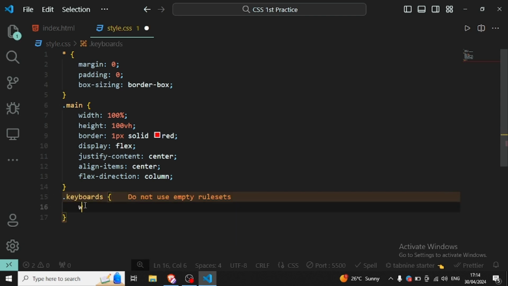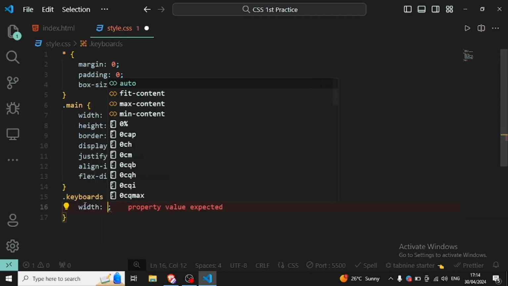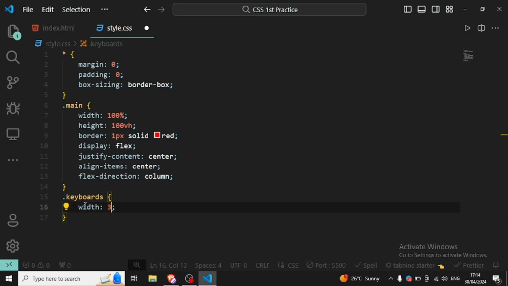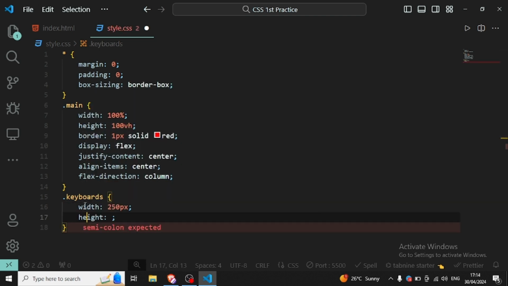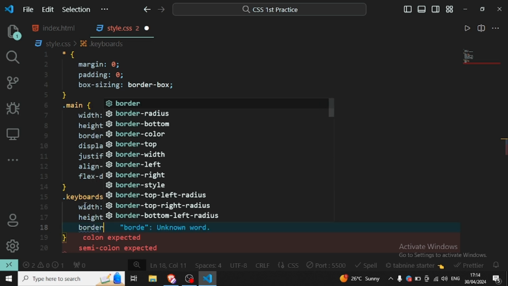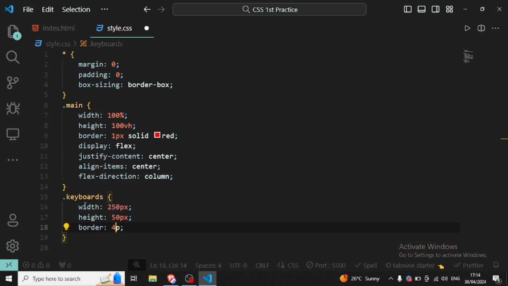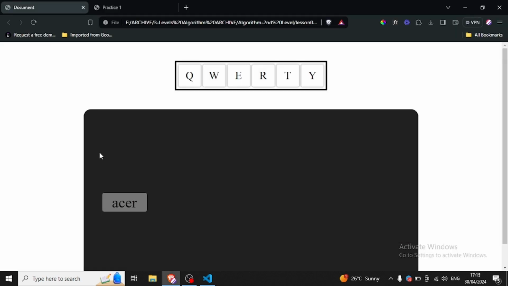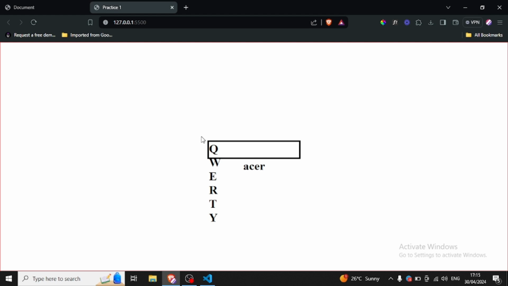I'm going to write width. For example, size can be 250 pixels, and height can be 50 pixels. And there is the border, as you can see, the black border with 3 pixels. Okay, let's write down 4 pixels solid color of 00. And this, let's check. Now it's fine.